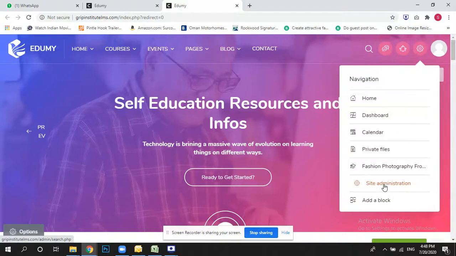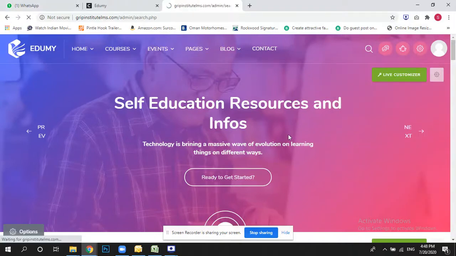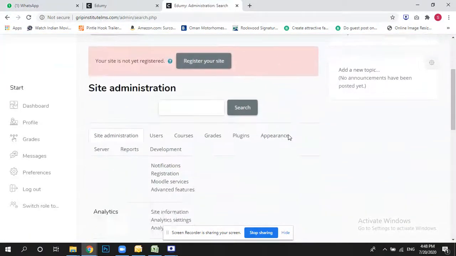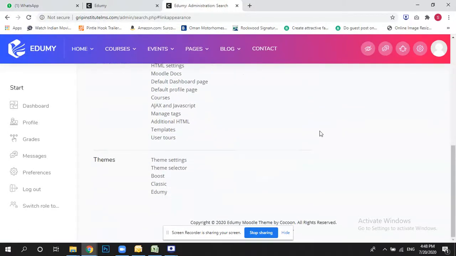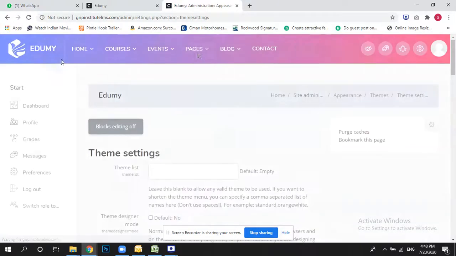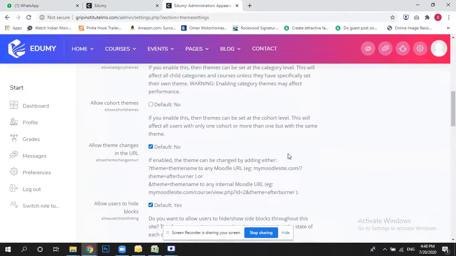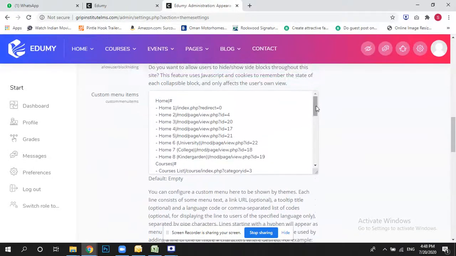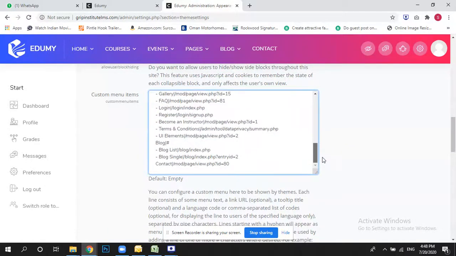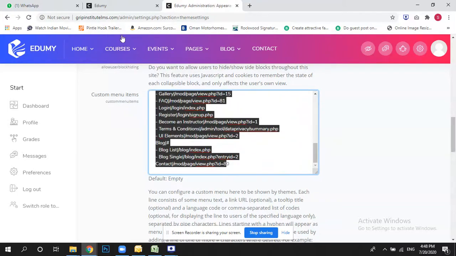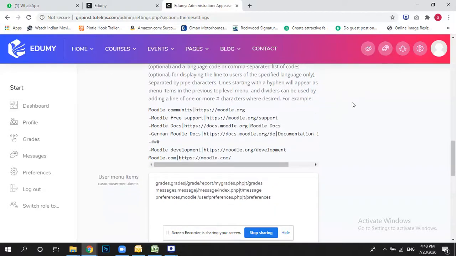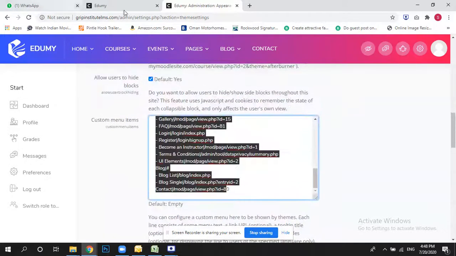You will come here in site administration, then appearance, and here is your theme setting. You can see these are all the menu pages that you have used that are in the website already. Here these are pages, these are pages. If you want to change any of these pages, you can change it.